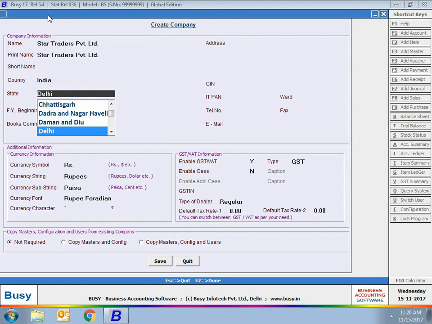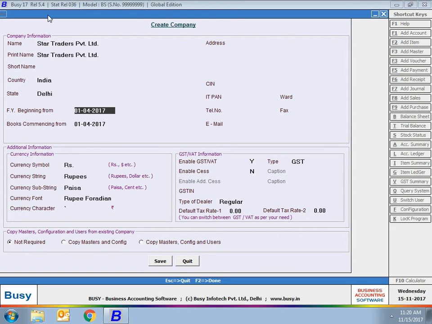Next, specify the country, state and then the financial year beginning from, that is the year in which you have commenced your business. Next is books commencing from, that is the date from which the actual working of the business has started. The difference between financial year beginning from and books commencing from date is that the financial year in India is usually from 1st April till 31st March. So you will specify here 1st April and the year in which you have started the business, and in books commencing from date, you can mention the date on which you have started the business operations.